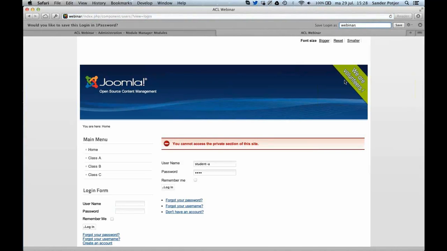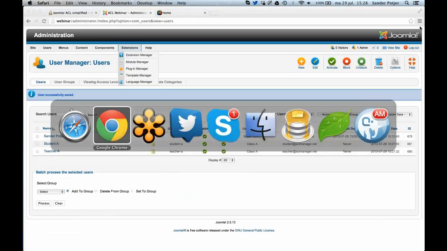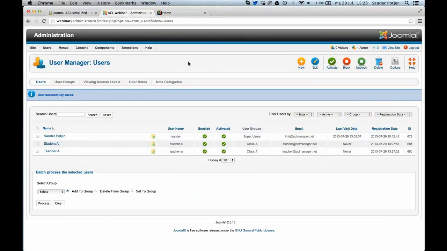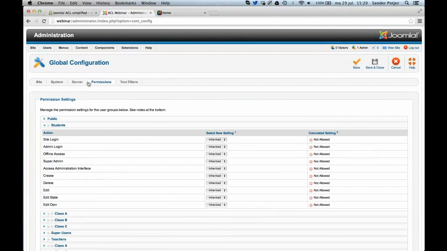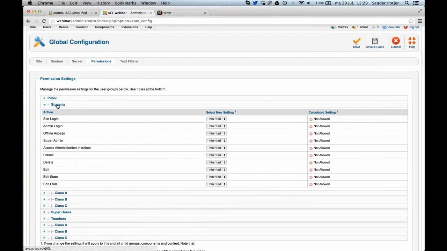You cannot access the private section of this website. And that is, of course, correct, because I didn't set any permissions. So I go back to my administration panel, go to the global configuration, go to the permission tab, and I'm going to check for the student group.